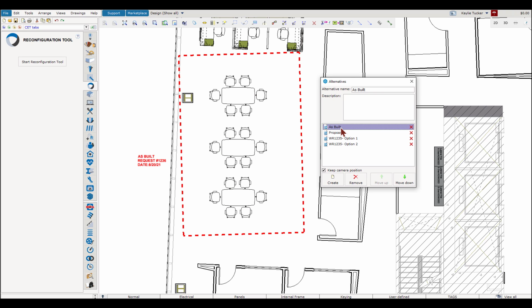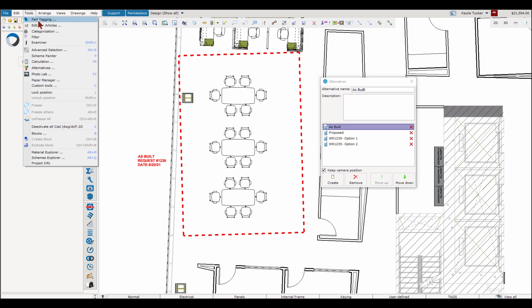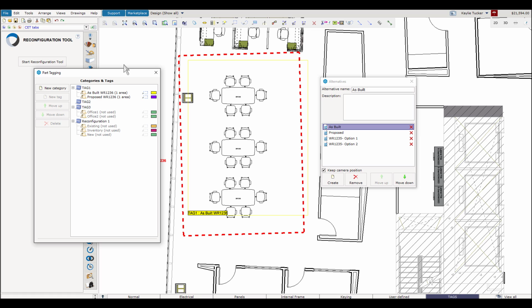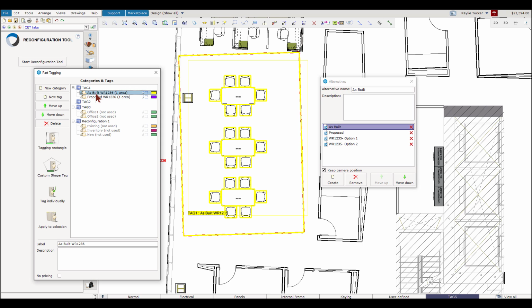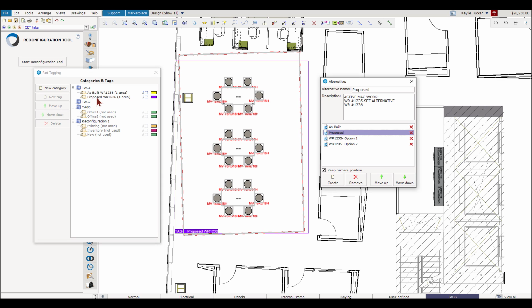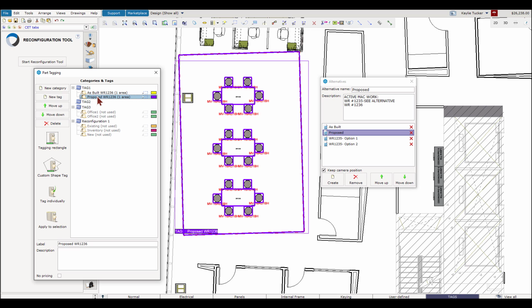Okay, so first thing we want to do is you start in your as-built. I'm going to go up to my tools menu and go to part tagging. And I've created, you could create this under any of the categories, but I've created this one underneath the tag 1. And so I have my as-built. And what I did is I took my tagging rectangle and I highlighted the areas on my as-built that I want to reflect in this compare. And then I went over to my proposed drawing and I created a new category here, and I selected the proposed items that I want to compare.